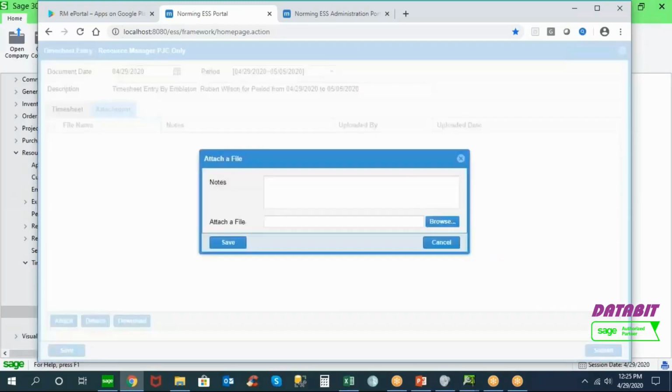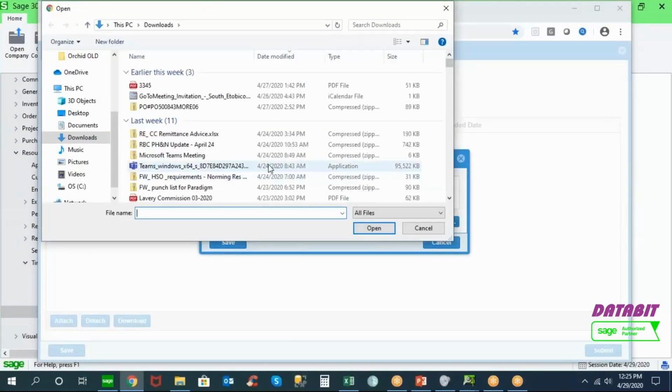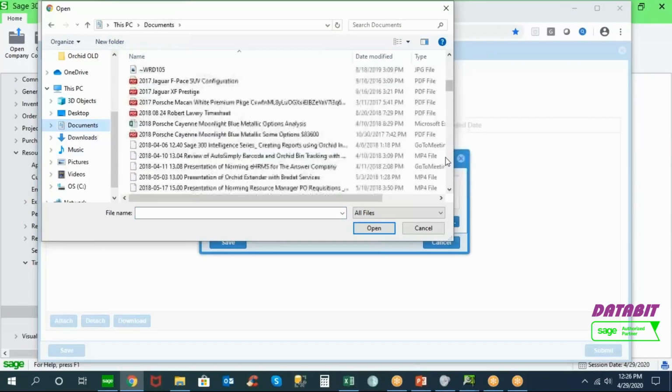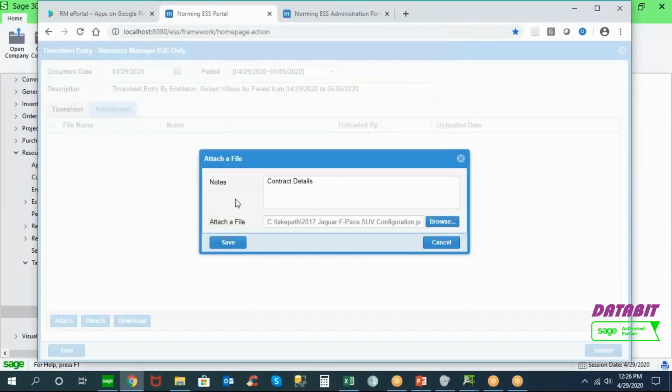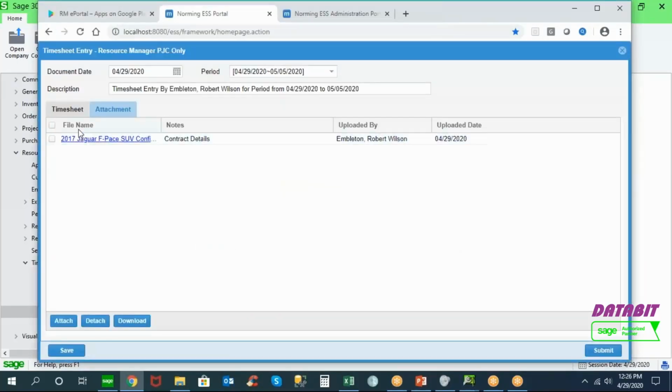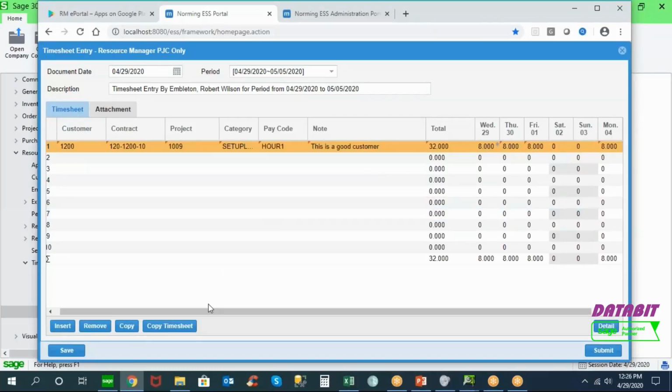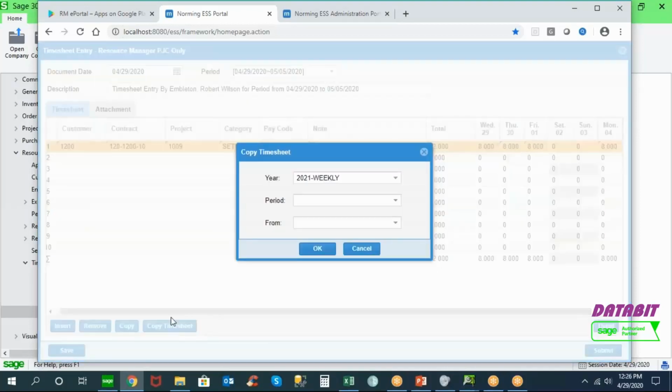Now, if there were contract details that I wanted to attach, then we also support document attachment. So I could say there are some contract details. I want to browse and pick up what those contract details are. So if I go to documents, this can be any file format that you like. It could be a PDF, an Excel sheet, a Word doc, really doesn't matter to us. Any document is fine.